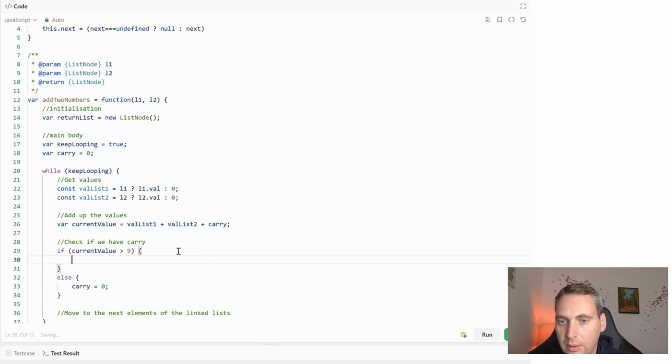And the current value is also something we want to change because we cannot store more than 9 inside one of the nodes. So we're going to reassign that to be essentially current value minus 10. So this is essentially the greater than 10 check.